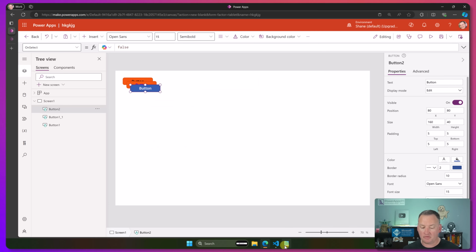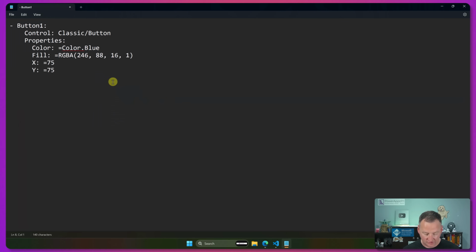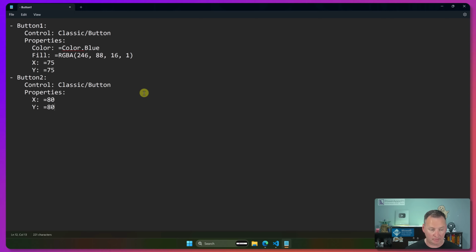And then we'll pull that over here and let's just paste this in the same file, button 2, right? And so we just see the properties, control, classic, button, properties, boom. Now we know, for example, I want this button to set a variable, right? So I could just come down here. If I know the syntax, we could go here and we'll just type in OnSelect, right?